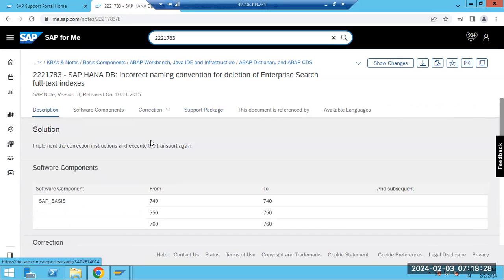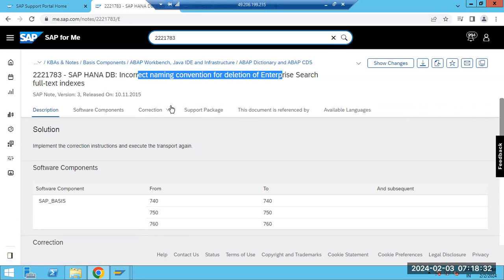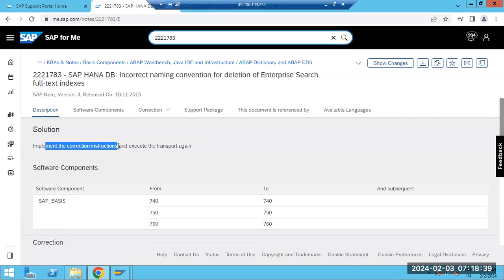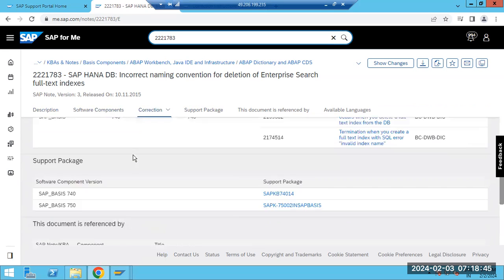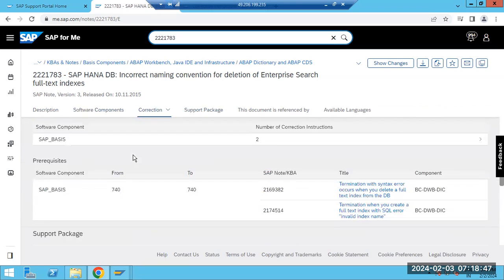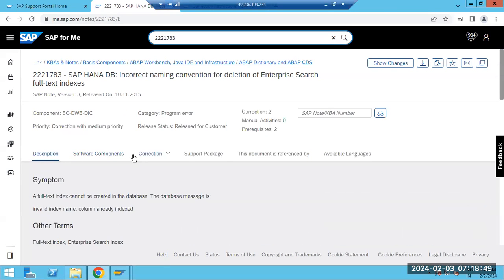So what does this note mean? Incorrect naming convention. Suppose we have this type of issue. If we implement this note, that is, if we install this note in our system, the issue will be fixed. Then how do we do that?